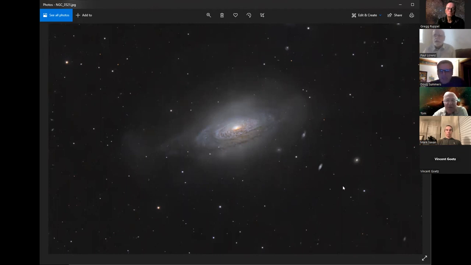Was this with the C11 and Hyperstar, Doug? It's a RASA, which is essentially a Hyperstar, right? So yeah, got it, f2. And this was all 45-second frames. So there's like 740 sub exposures here, 45 seconds each. That's a lot of gigabytes there.